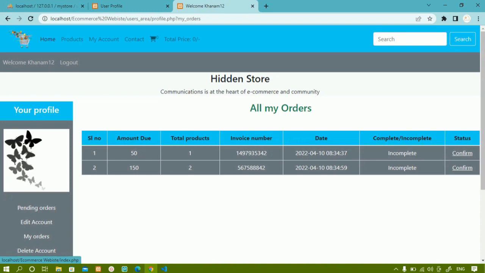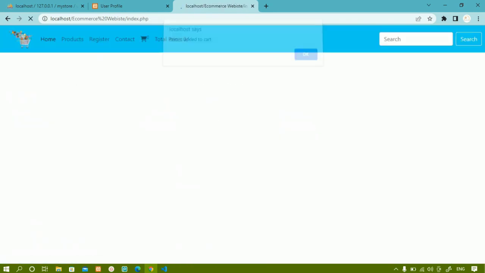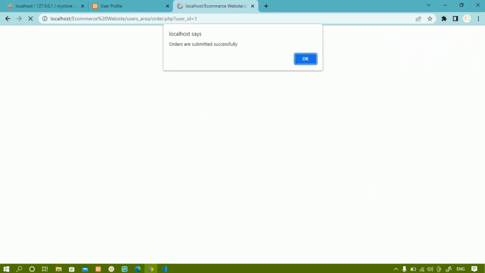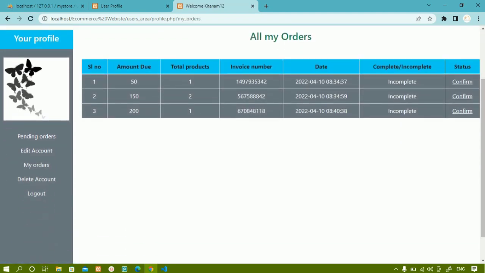Now if I just refresh this one, here I am having 1, 2. Again I'll just come to home. Now I'll insert one more product, add to cart. I'll come here, I'll click on checkout, pay offline, orders are submitted. Now you have 3 pending orders. When I click on order details, now you can see serial number is working and also I am getting total products. Here I am having all the status as incomplete, and finally here I am having this confirm.